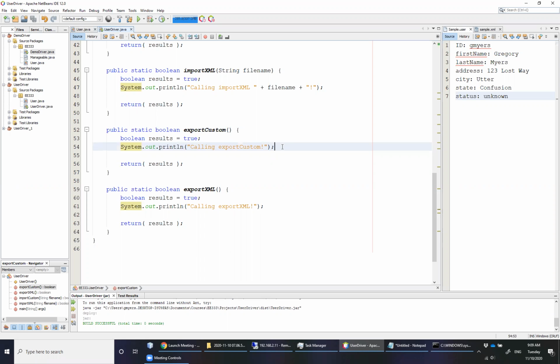In this video, we're going to focus on our export custom and export XML functions. In an earlier video, we had created these static functions that we could use in our user driver, particularly in the main of the user driver, to then drive our user class and the associated functions that go along with it. And once again, in this one, we're going to focus on the export custom and the export XML.